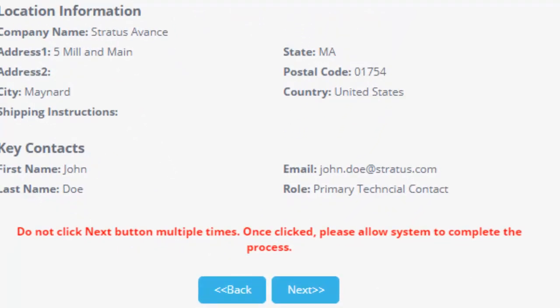Do not click the Next button multiple times. Once clicked, please allow the system to complete the process. Even though it may seem like nothing is happening, the system is processing the request.